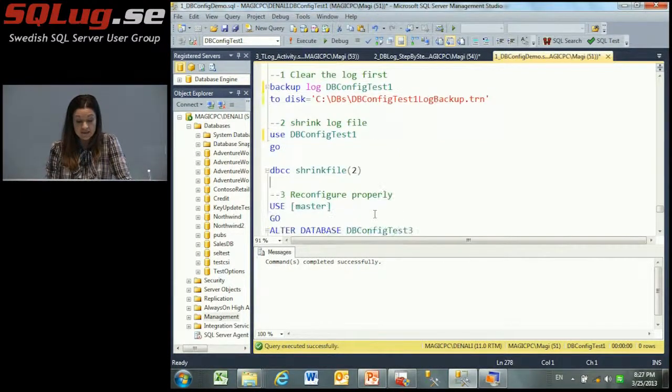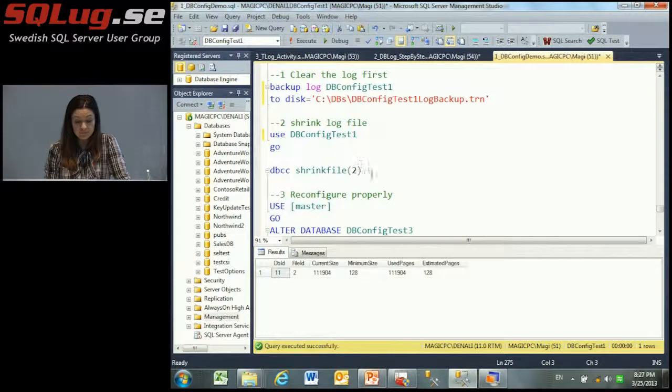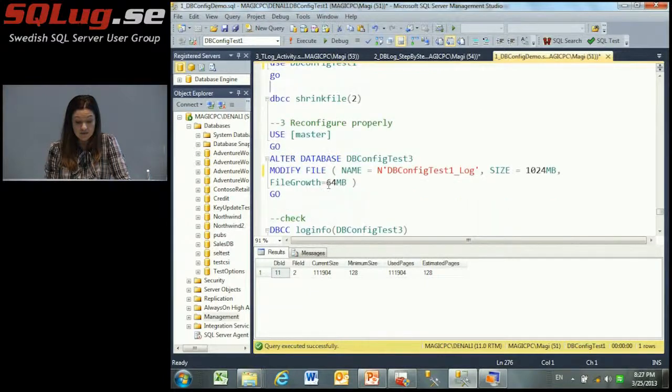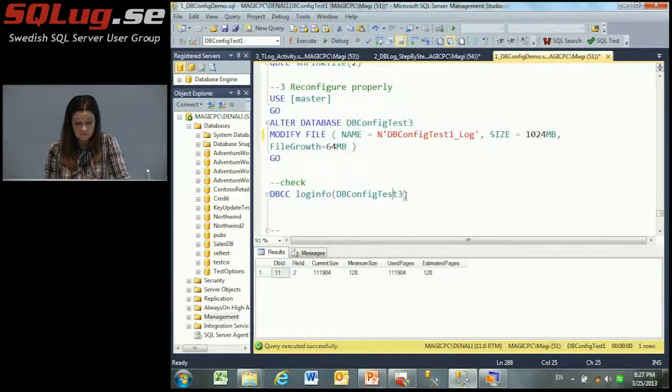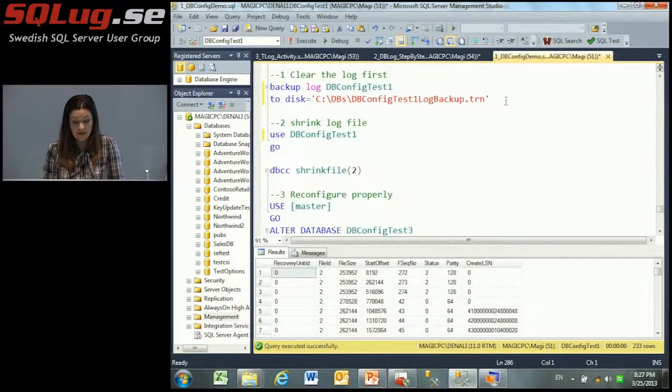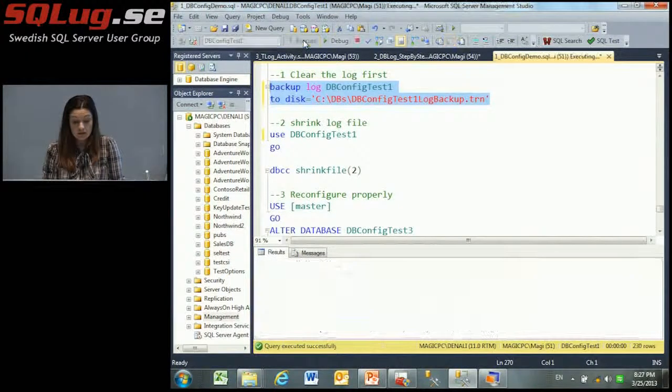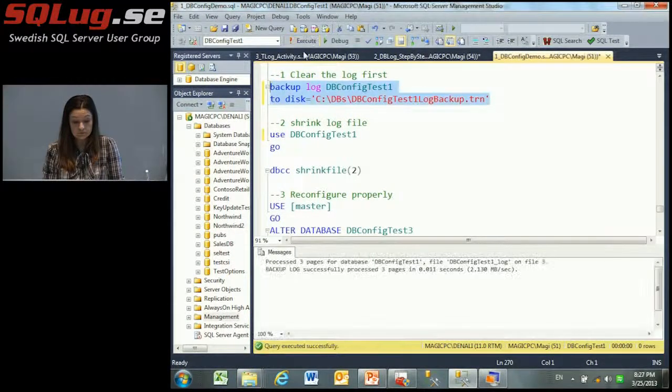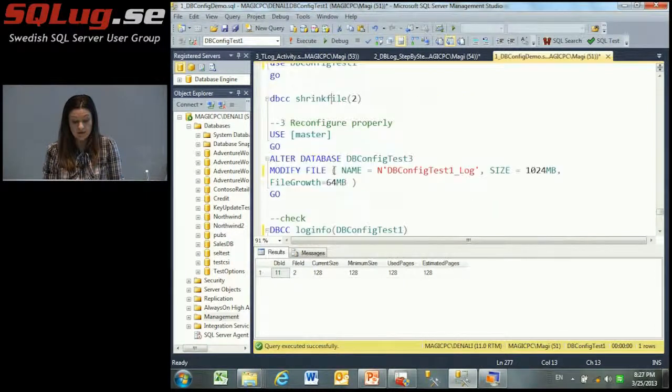So after that, here we go. I'm going to check if, oops, sorry. Okay, so I need to backup the log again. Okay, 3 pages, not more. Then yes.